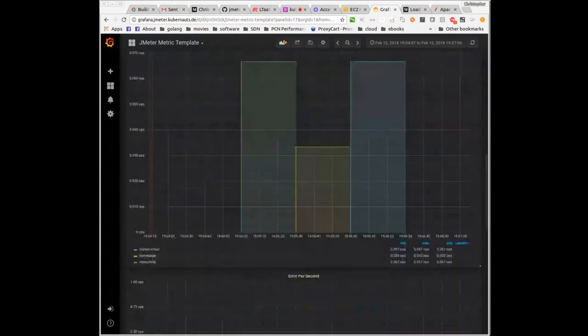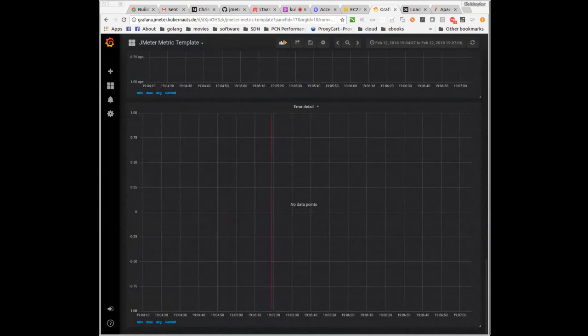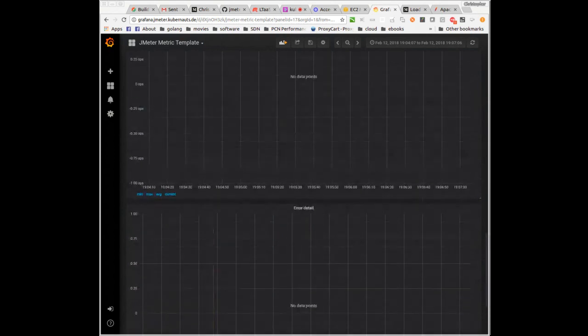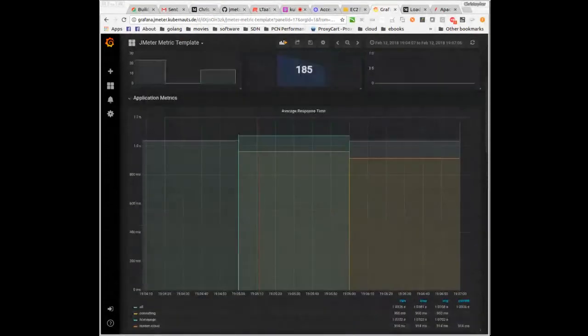And then you have the transactions per second, then the errors per second, then you have the error details. So if any of the URLs are giving a problem, or giving a response code apart from the 200 response code, which is okay, it will give you a list of the error details. It could give you maybe 404 or 500. But because of the test we have now, it doesn't have any errors. So that's why we don't have errors here.